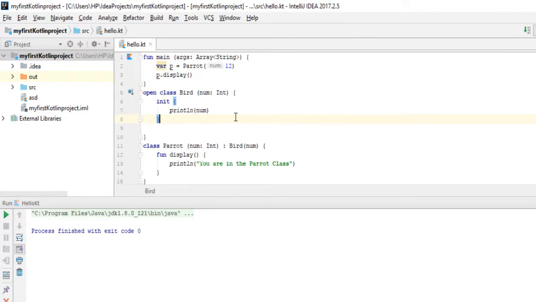Okay, so what we did here: first of all, we created a class bird. This is an open class, and this open class can be inherited now. Then we have a primary constructor which contains only one variable, and inside the init block, or the initializer block, we have printed the value of this num variable, which will be passed from the main function. Then we have inherited a class, and the name of the class is parrot, and it will inherit everything from the main class, or the base class. The base class contains a property which is num, so we have inherited num here.